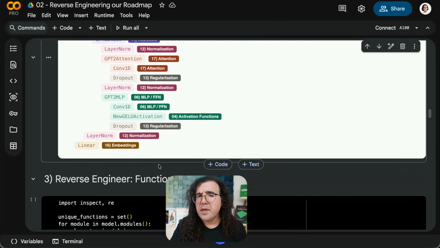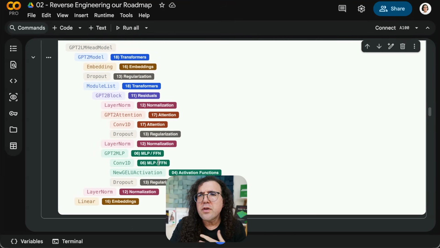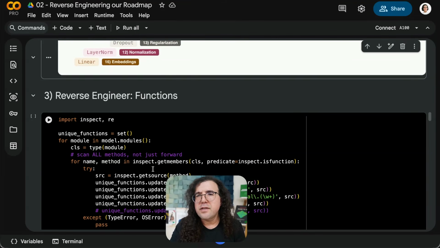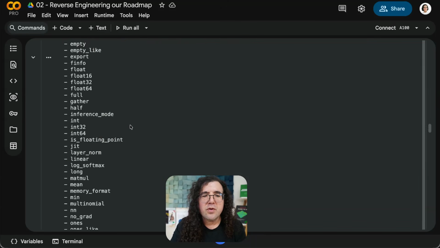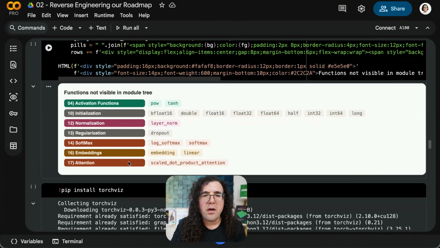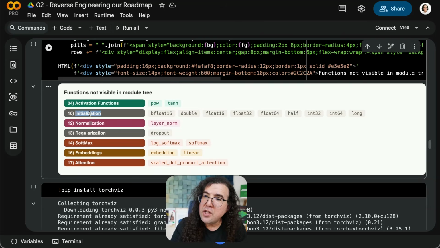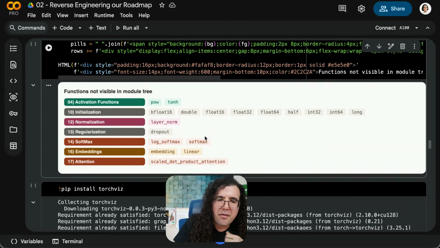Okay, so is there something beyond this little tree that is now a lot more visual and it's got more colors? There's also something called functions. Those are invisible in the module tree. We don't need to know why and what the difference is. So there's a lot of functions being called as part of our model, but when we 3D print them, what we get to is there's activation functions, initialization, really interesting. We also have normalization, and then we see something called softmax. So that's section 14. Okay, so really cool. We have a lot more sections that we're going to have to cover than we would normally have to cover, right? Because now we have softmax and embeddings and all of that stuff.